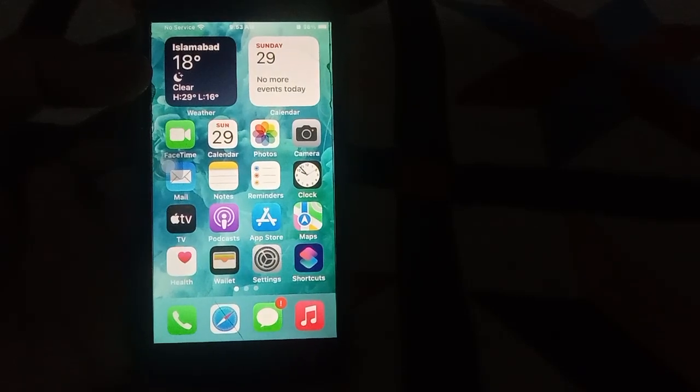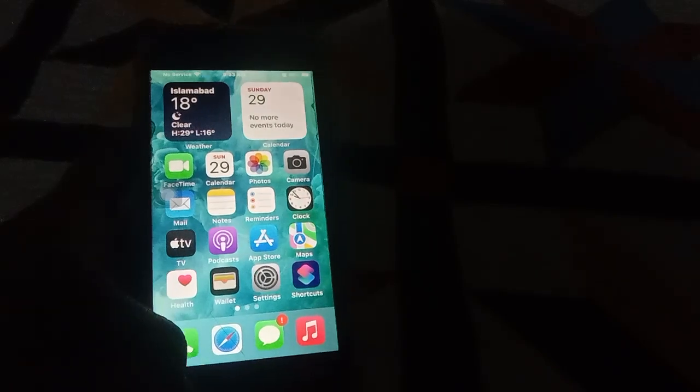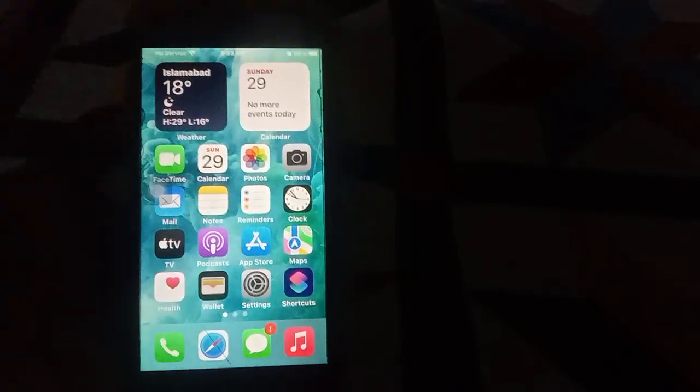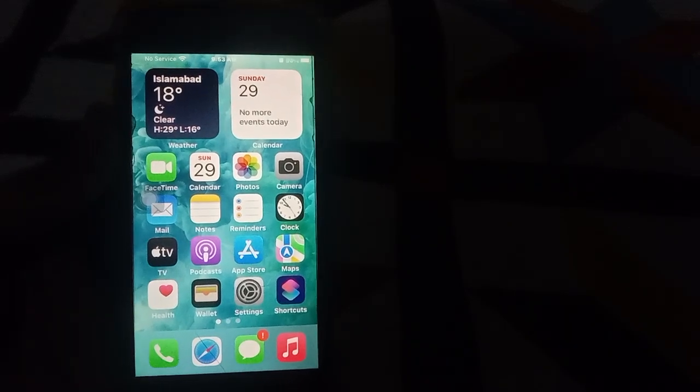Today my topic is how to fix iPhone swipe up not working on iPhone. So how to fix this issue? Swipe up is not working on iPhone, on any iPhone.